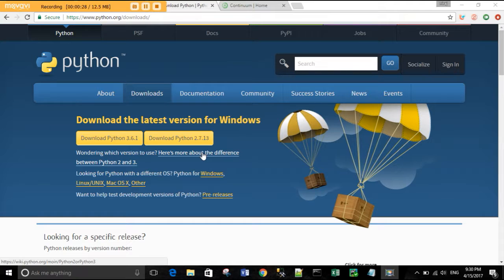And if you want to see the differences, like what changes have been made so far from version 2.7 to 3.6, you can click this link here and see all the documentation of changes. And there are different ways of installing Python based on your system. So if you have Linux or Mac, you can follow the instructions from here, or since we are using Windows, I will show you how you can install Python on your Windows system.